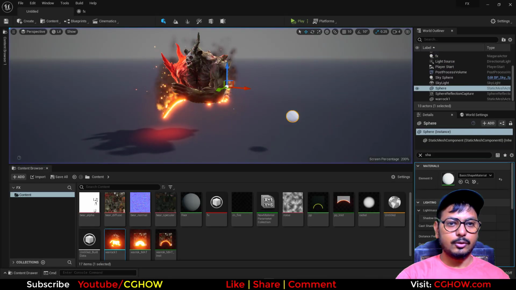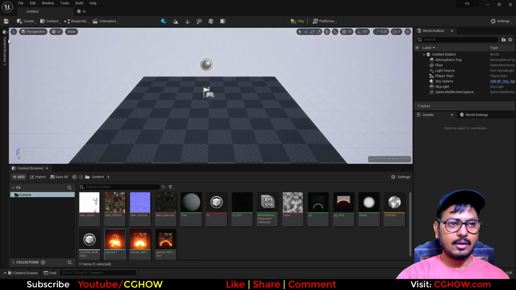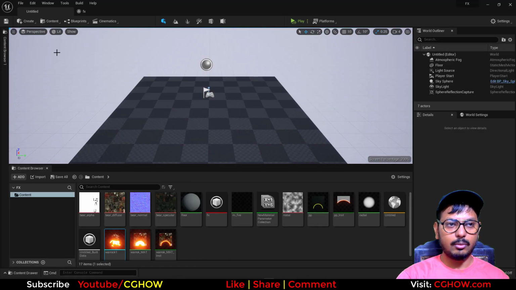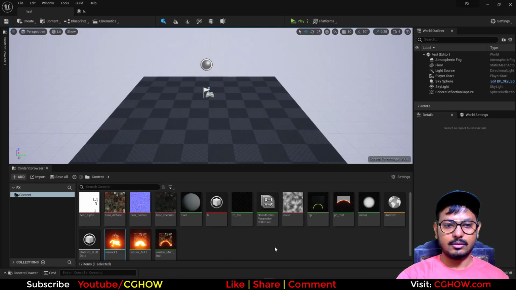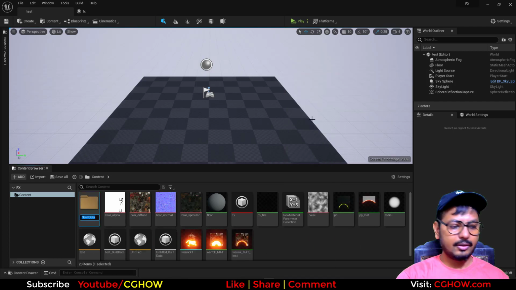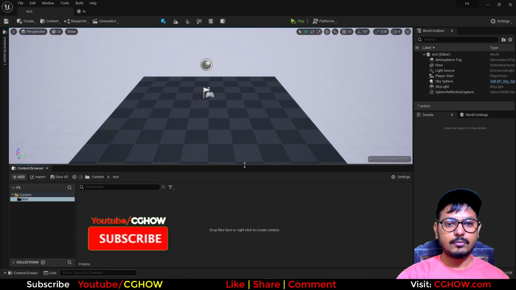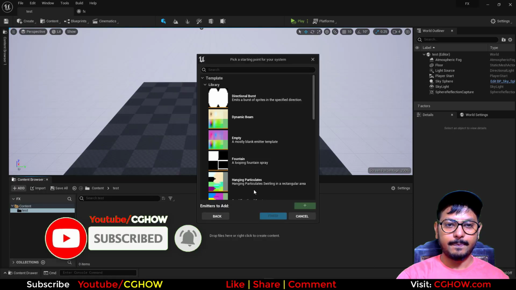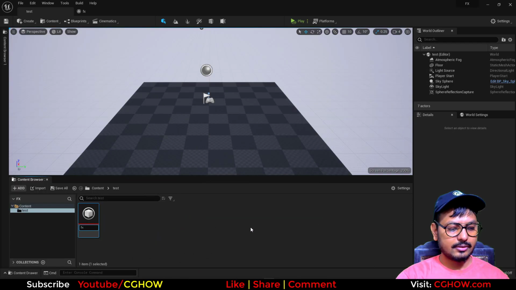Okay, so I'll just create a new level, save this as a test, and I'll create a new folder, test, from where I will create this from scratch. So I have a Niagara particle system, FX test.